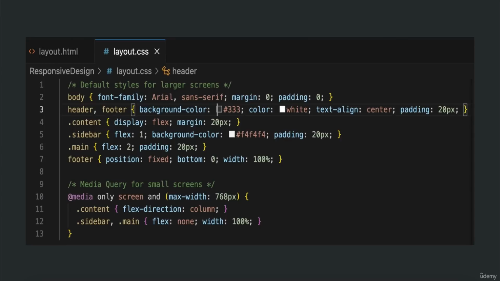Now we add a media query here. In the media query, we check if the screen width is 768 pixels or smaller. If so, we switch the layout to a column-based structure, making the sidebar and main content stack on top of each other. This layout works better on smaller screens because it's easier to scroll through vertically than horizontally.